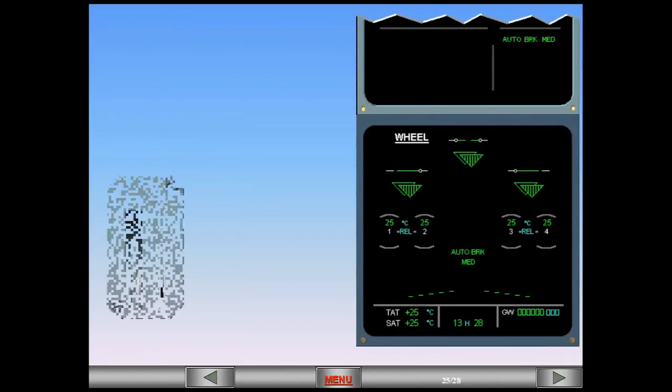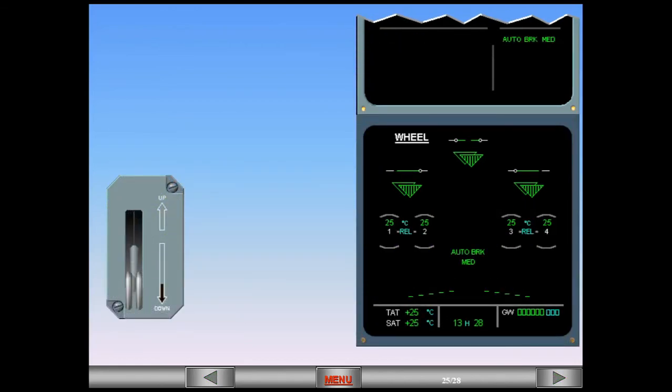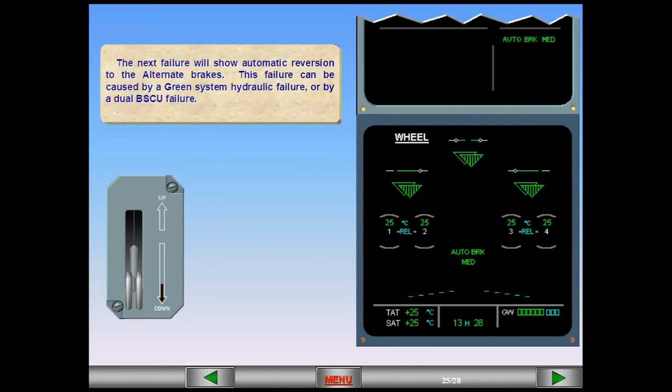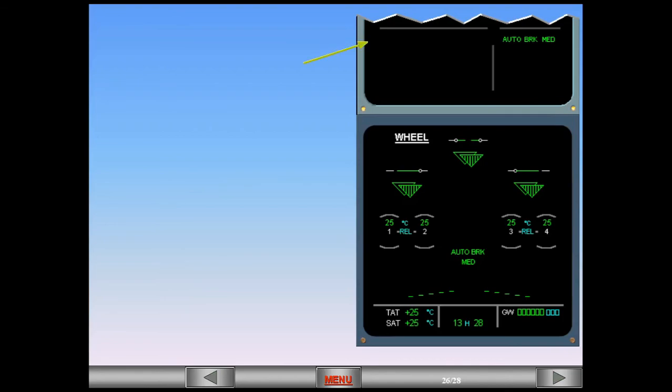The next failure will show automatic reversion to the alternate brakes. This failure can be caused by a green system hydraulic failure or by a dual BSCU failure. The caution and associated checklist are displayed on the engine warning display. The green auto brake medium messages disappear from the engine warning display and from the wheel page. Auto braking is now lost.